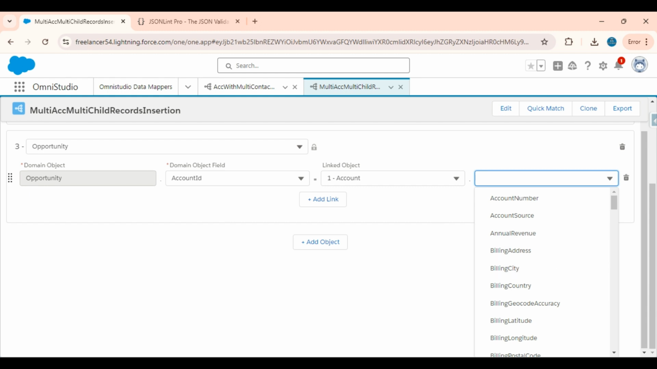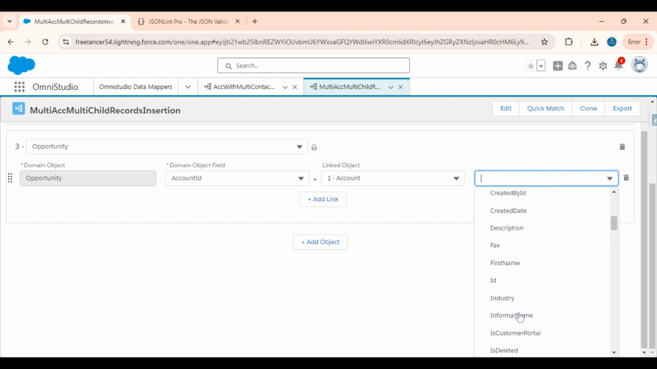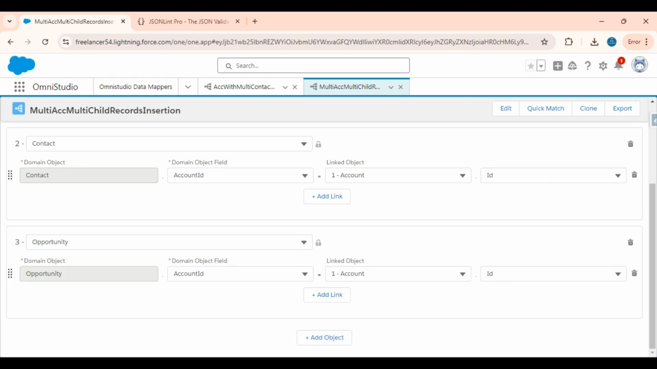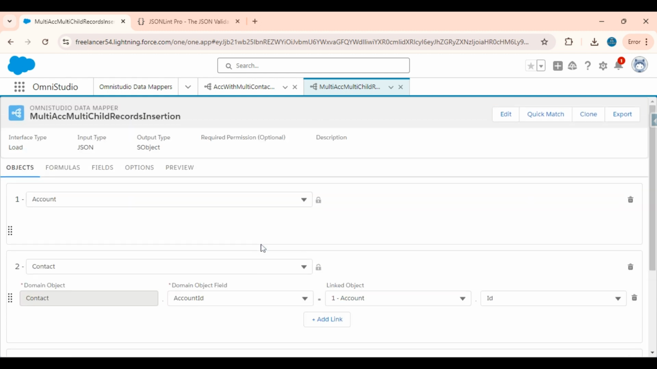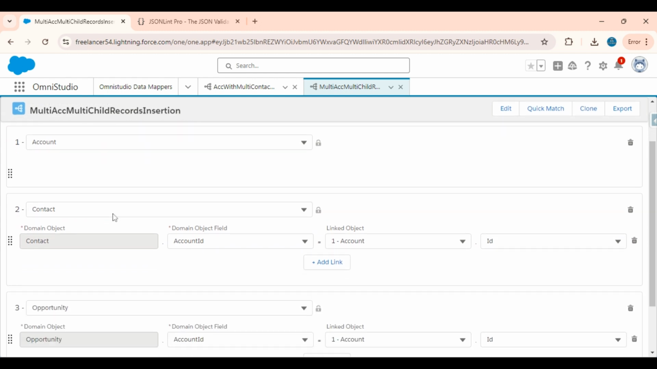And here from the account object field, it will show in the drop down, because you have selected account object in the linked object drop down, right? It will show you the account object fields. So here I will select the ID field from the account object. Now this opportunity object, for each opportunity object record, account ID will be mapped to this inserted account ID. Okay. Now the object configuration is done in the objects tab.